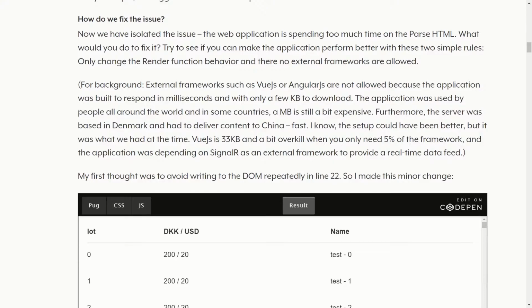How do we fix the issue? Now that we have isolated the issue, the web application is spending too much time on the parseHTML. What would you do to fix it? Try to see if you can make the application perform better with these two simple rules. Only change the render function behavior, and no external frameworks are allowed.